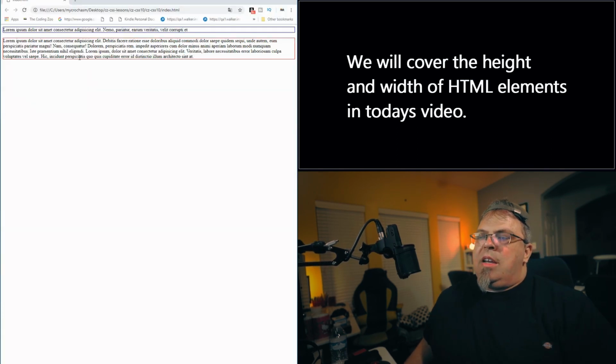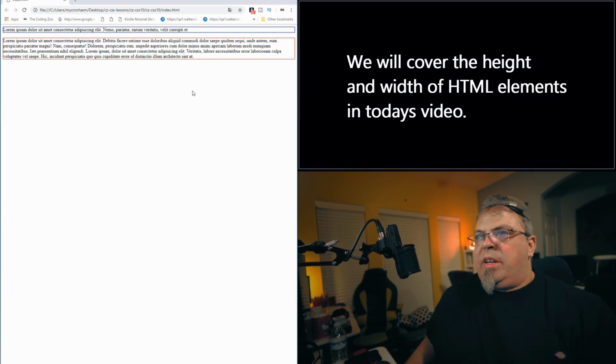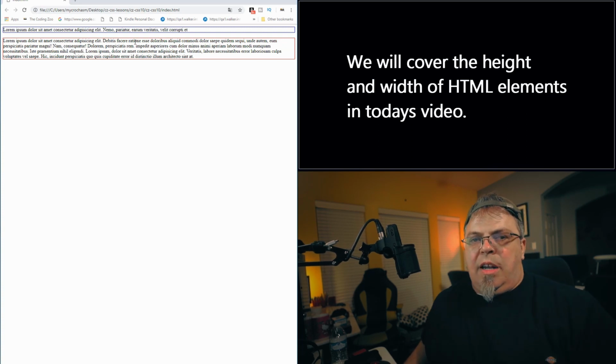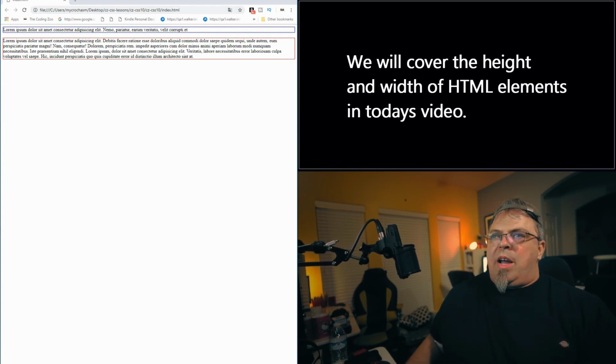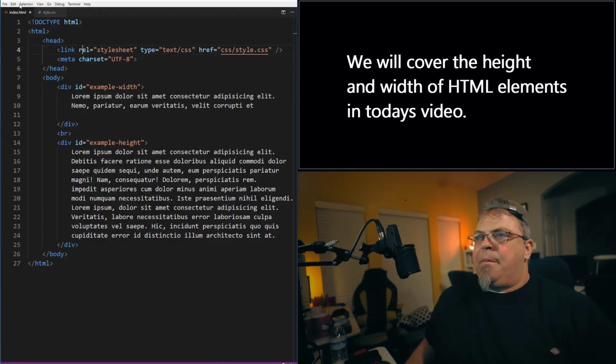Refresh. Okay. Here's my first paragraph. Just a little bit of text there. Notice how the div, of course, spans all the way across the page. It's a block element. It's taking up the whole line because we haven't put a width on it yet. And here's the other div, again, taking up the whole line. So let's go back and manipulate the width and the height of these two divs.